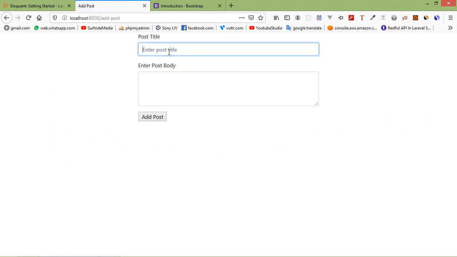Now enter the post title. So let's say first post title. Alright, and here first post body. Now click on add post. You can see here post has been created.